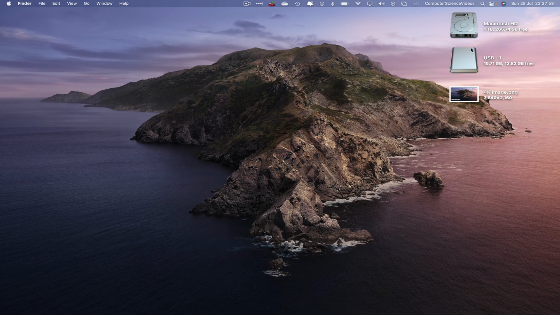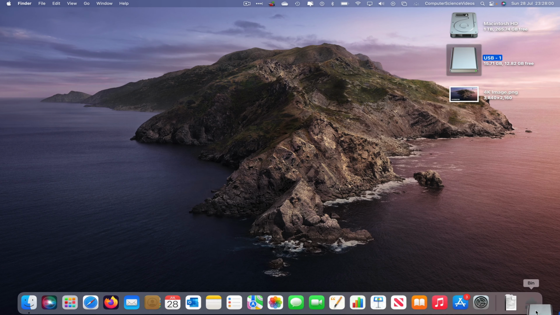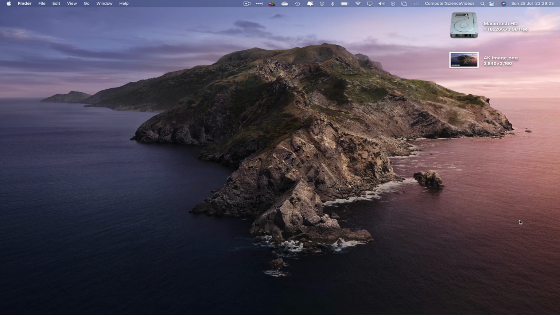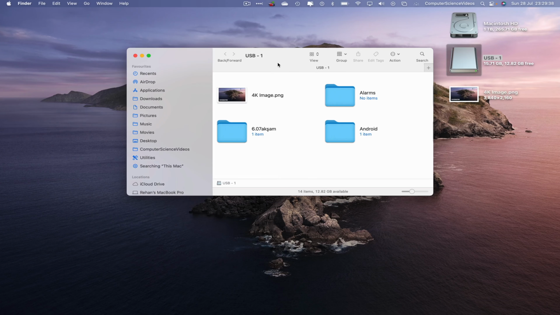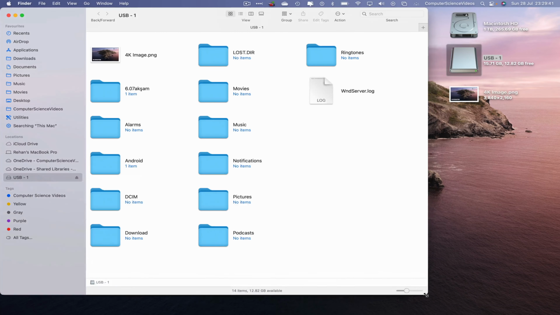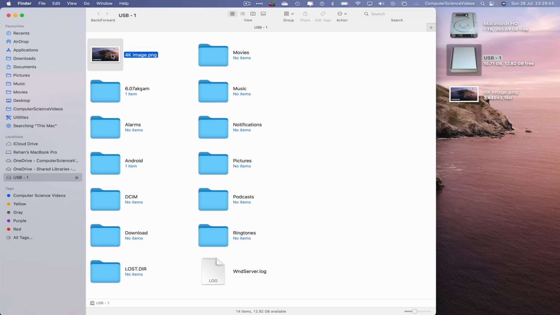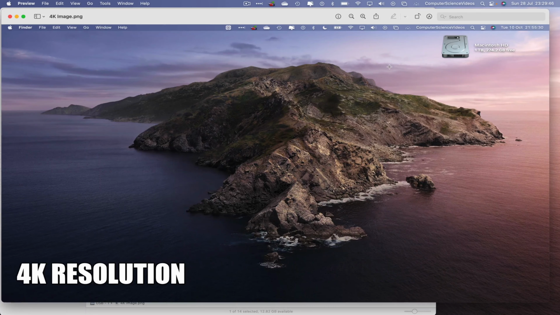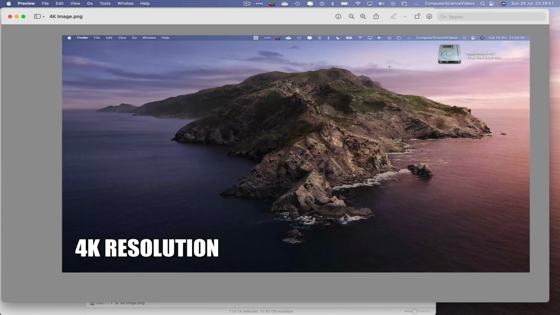Let's quit Finder. Let's now eject the USB. Remove from the machine. Let's now think that we are opening up this USB in a brand new computer. Insert that USB, should show up on screen. Open up USB-1 and there we have that image on screen. Let's now open the image up and there we go, a 4K image transferred to USB via the Mac computer.